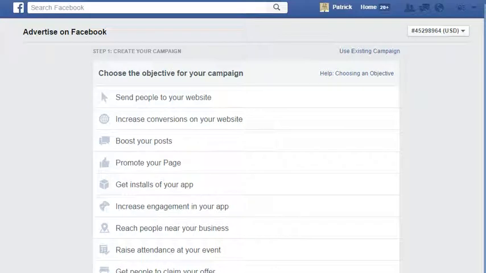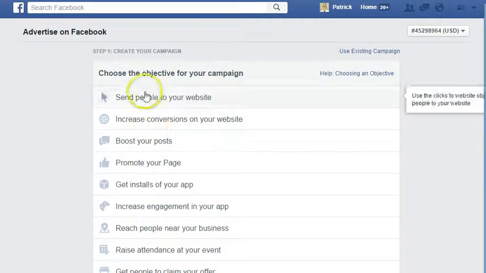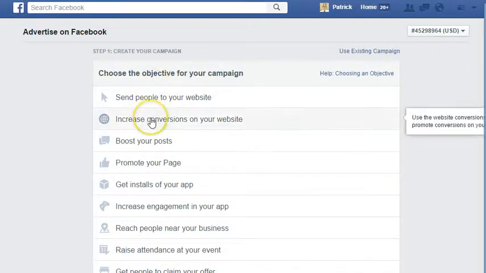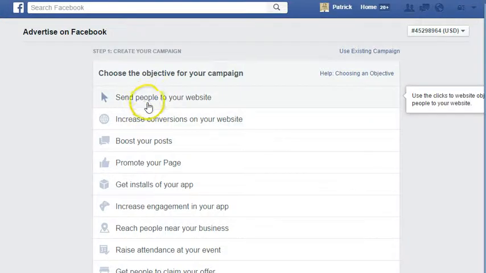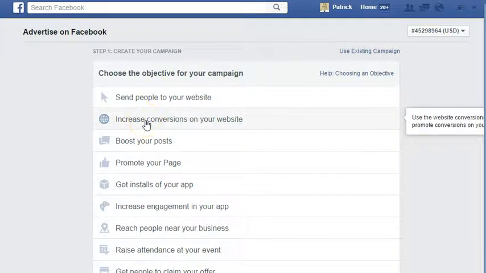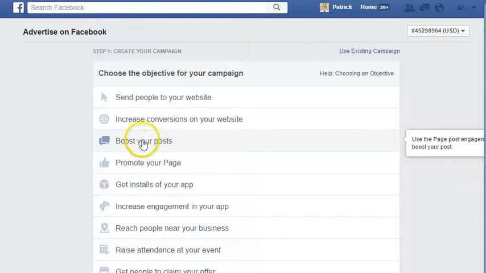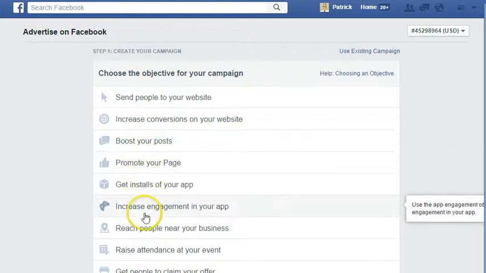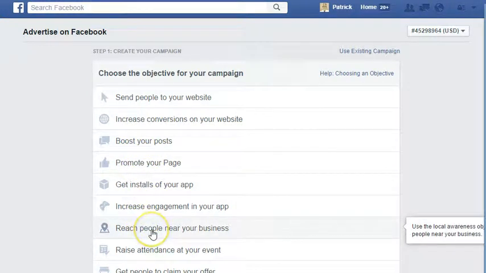So one of the cool things that I like to show in Facebook advertising that a lot of people don't know about and really gets overlooked was a recently added type of ad, and it's called Reach People Near Your Business. Now, when you're creating an ad, one of the first things you do is choose an objective for what your ad campaign is going to try to achieve, whether you're sending people to your website or increasing conversions on your website, boosting your posts, or promoting your page. And those top four are usually what people look at. But if you look down a little below here, there's one called Reach People Near Your Business.